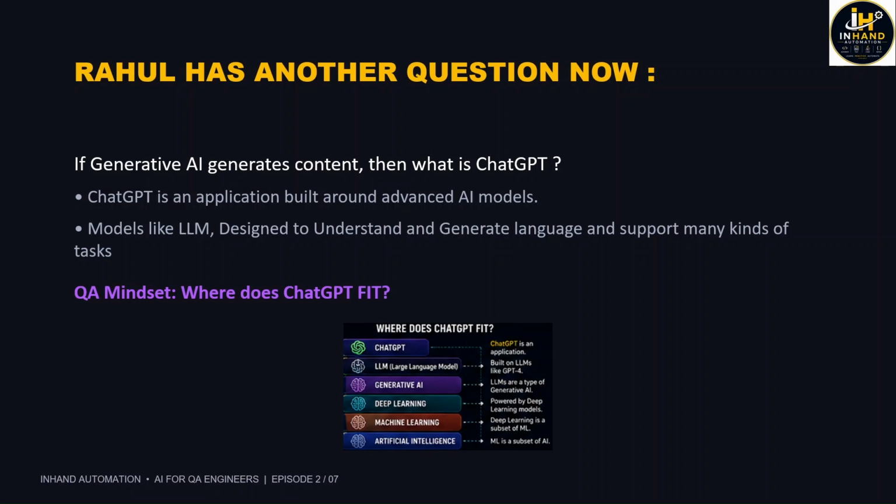ChatGPT is an application which is built around all of these AI models, including a large language model designed to understand and generate language and also support many kinds of tasks. Now, the important term for our next phase is LLM. LLM means large language model. LLMs are a major technology behind modern text-based generative AI systems.